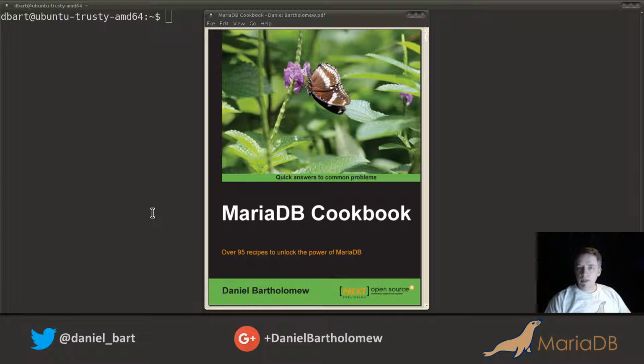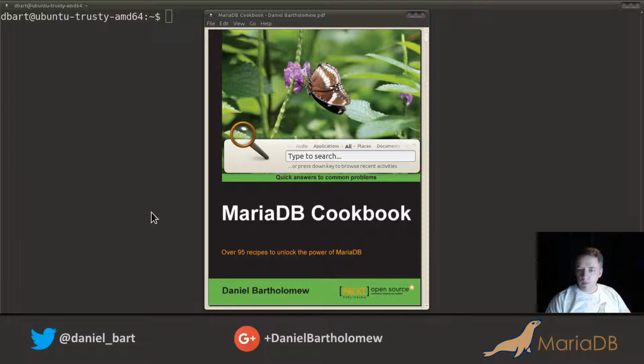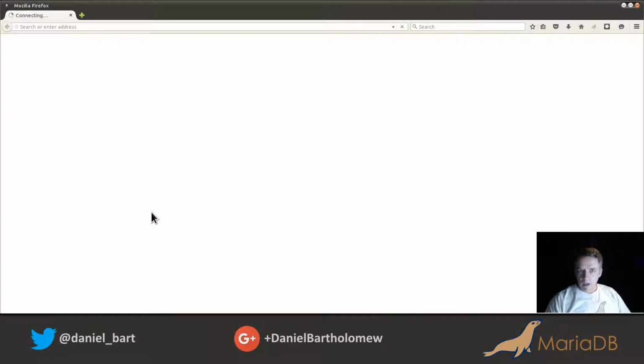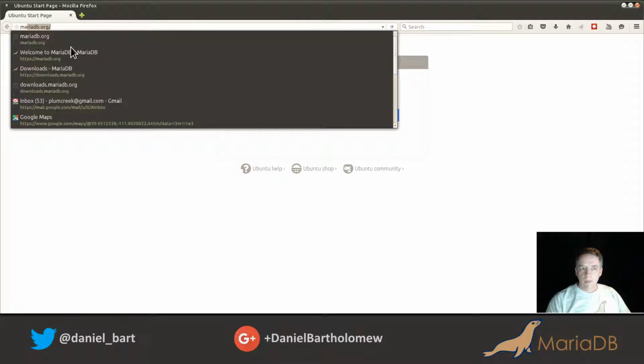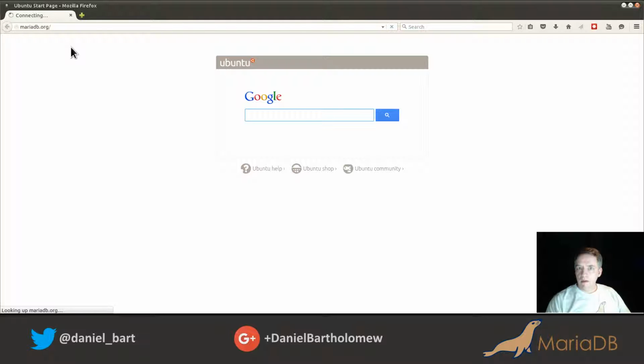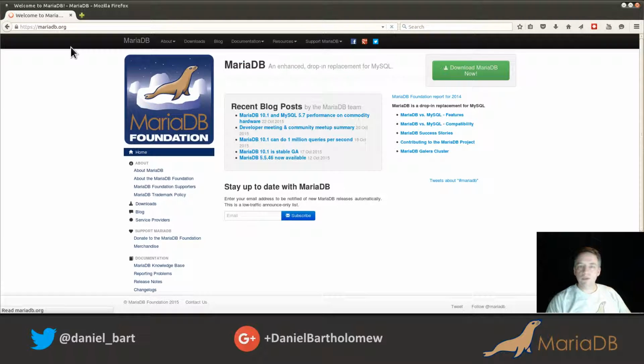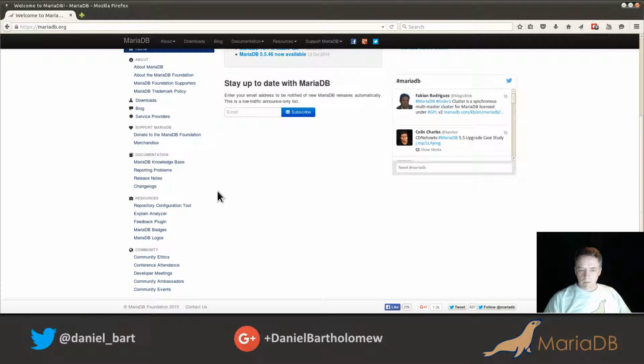Today's recipe will be on enabling the feedback plugin. Now, if you're not familiar with this plugin, the feedback plugin gathers usage statistics from servers that have the plugin enabled, totally anonymous, basically as a way for the developers to keep track of general trends in MariaDB usage. And the statistics that are gathered by the plugin by default are completely open and available for anyone to take a look at.